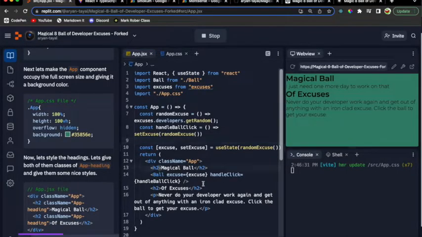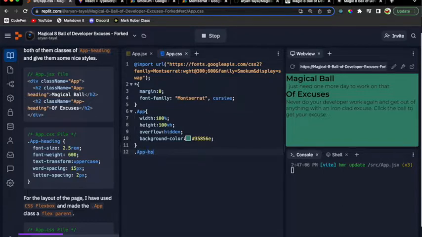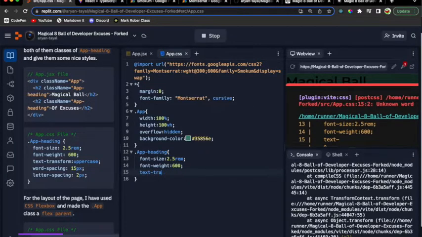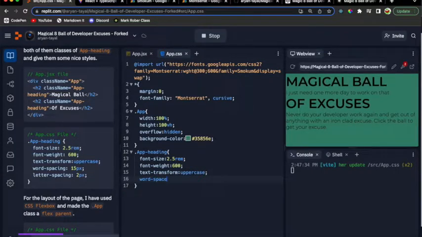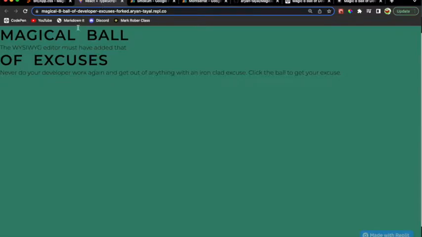Now we need to give our H2s a class of app-heading. So I'm going to select both of those using the option or the alt key. And I'm going to give them a class name of app-heading, like that. Now let's give them some styling. I want to increase their font size to 2.5 rems, their font weight to 600. Text transform is uppercase, meaning that all the letters should be in uppercase. Then I'm going to increase the word spacing for this. This will look a little weird right now, but this is basically for when we add the curved text and some letter spacing. So it looks too far apart right now, but it will look good when we add the curved text.